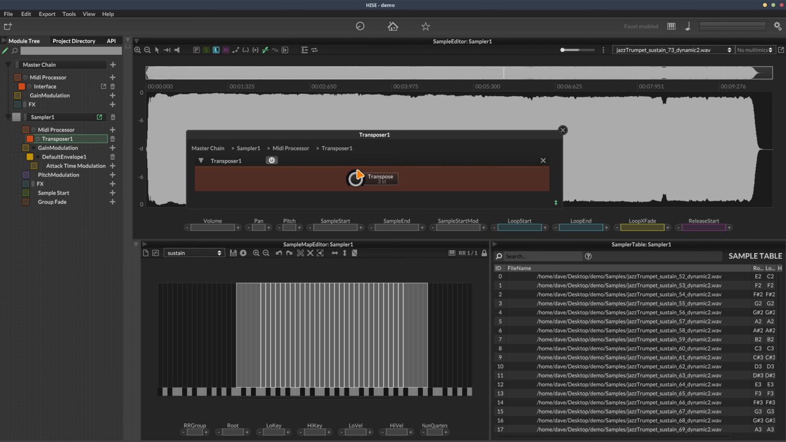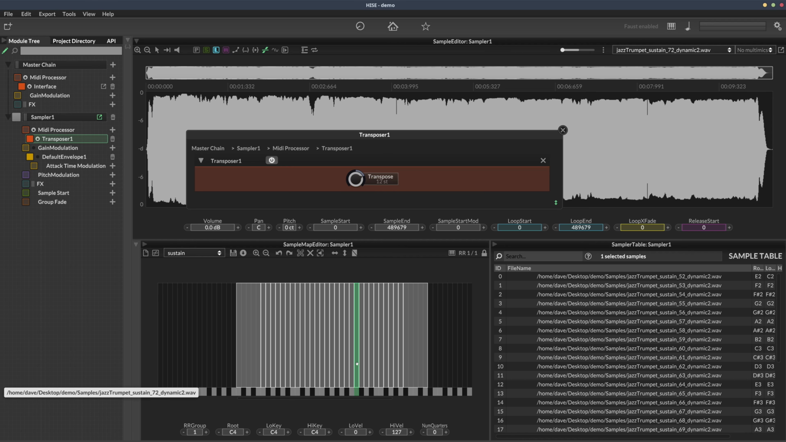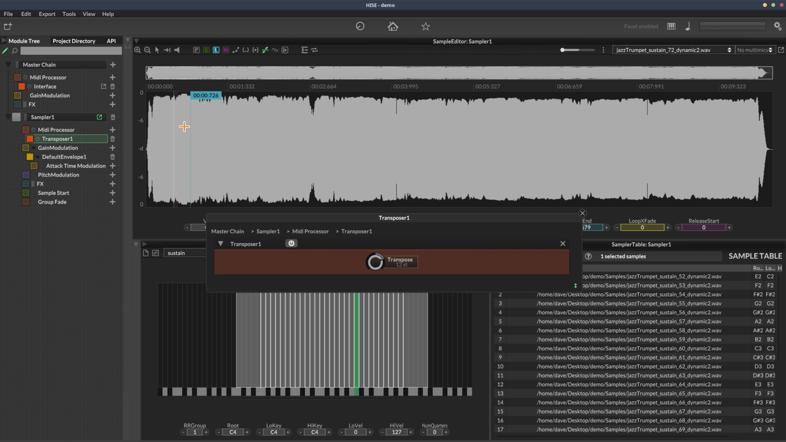And now if we transpose it 12 notes, 12 semitones, we hear it's actually playing this sample here, which is 12 semitones higher. So I'm still pressing middle C, but it's playing back this sample here. We can actually see the playback cursor up there. And you can see I've got this sample selected.